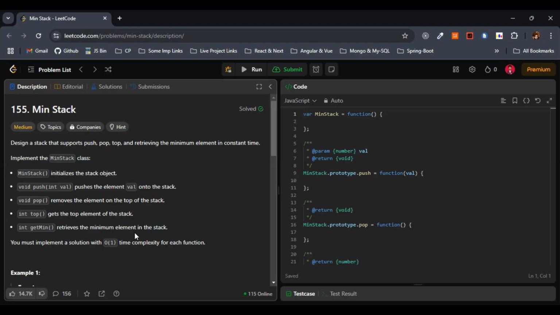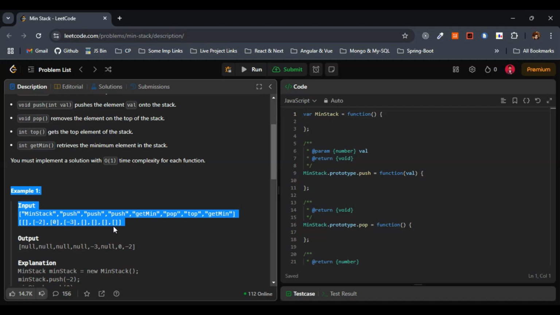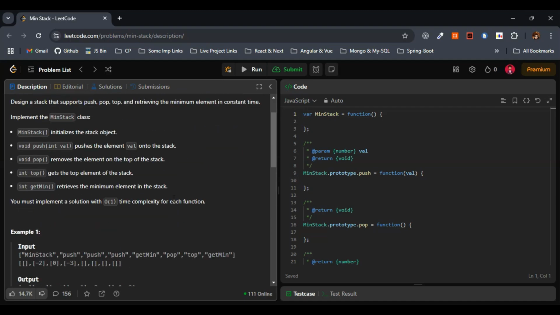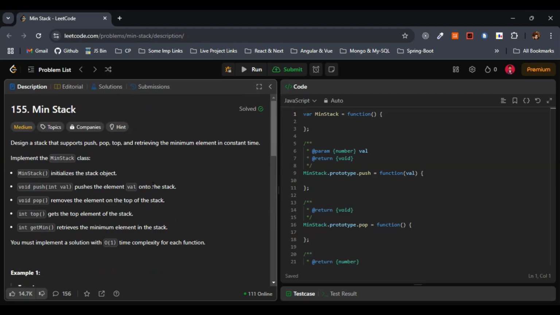So this is fine, right? We are designing a special type of stack that supports the 4 operations: push, pop, top and get min. Let's initially discuss the first example that they have given, then go with the approach, edge cases, and finally write the code and discuss the complexities.